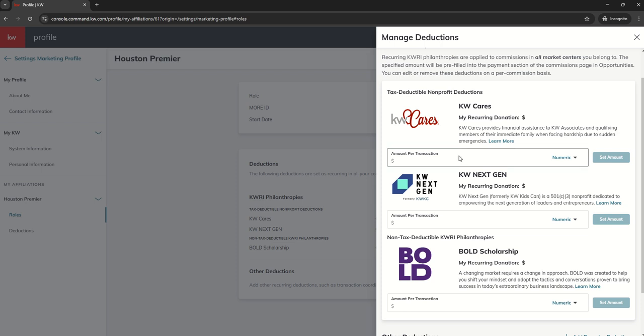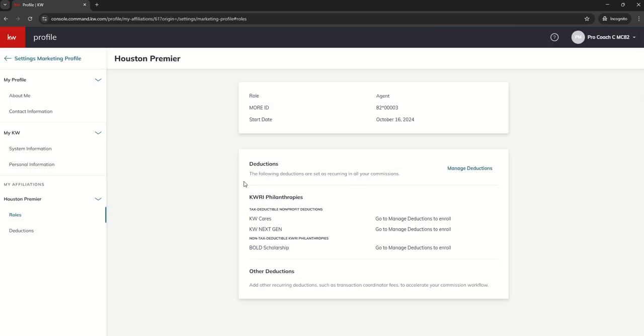So my recommendation, go ahead and put something in here, even if it's just $5 per transaction, $10 per transaction, $100 per transaction. You can come in and set it and forget it. And that way, every time you have a closed transaction, you're making those donations without having to think about it. That's pretty much it for today, guys.